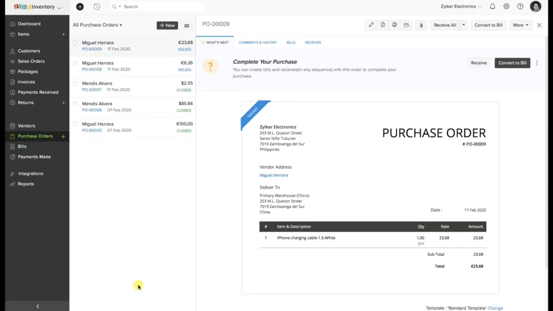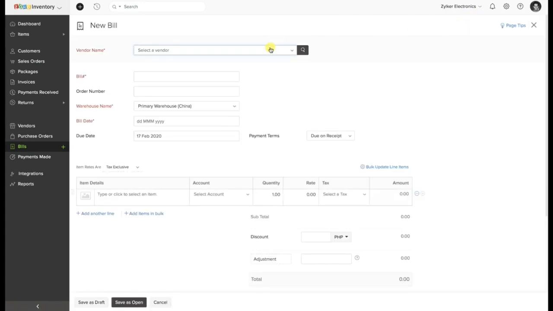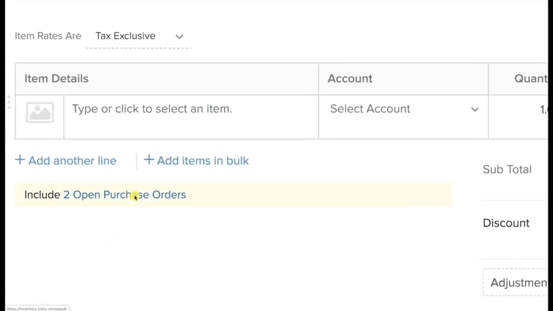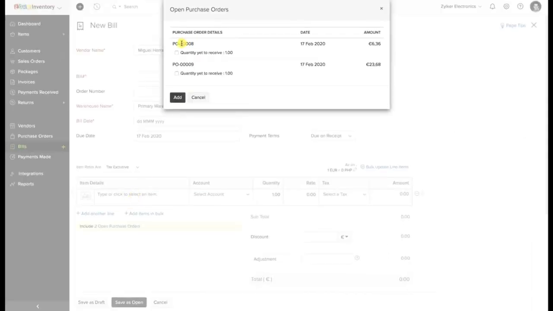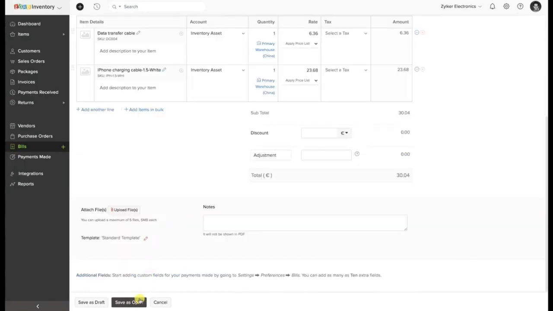If you have multiple open purchase orders issued to the same vendor, you can club them all into a single bill and record the payment through it. You should be seeing a pop-up containing all the issued purchase orders to that particular vendor. Select the purchase orders that you wish to bill together and then click on the add button. Fill up any additional details if you wish to and then hit on the save button.